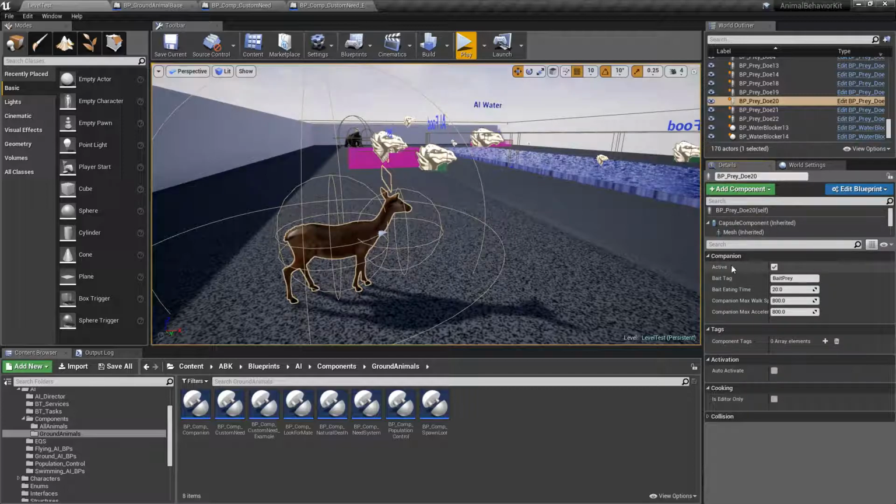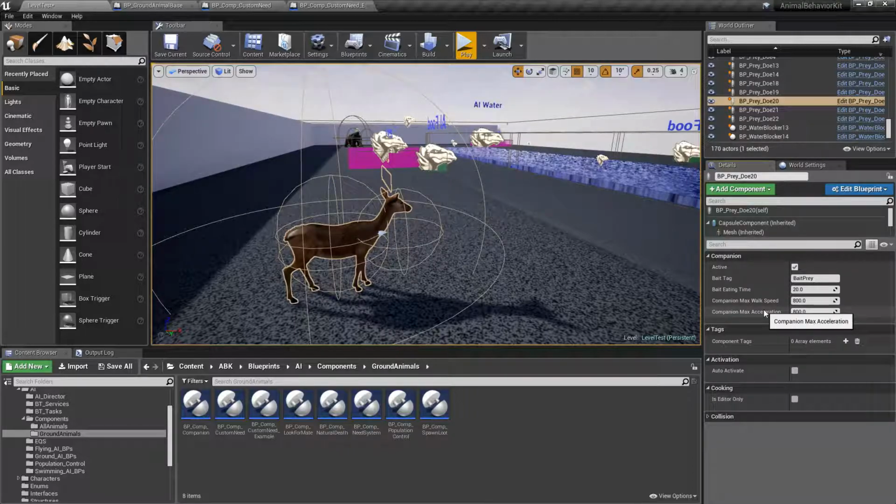Every component now can be activated or deactivated at will. So if you don't want this component to be activated, you just disable it, right? And you can actually have custom code later to activate or deactivate certain components in your game. Same thing, you have the eating time, and now you have the companion max speed and acceleration, which is different from where the animal is. Sometimes even if the animal's slow, you want the animal to keep up with you, right? So then you can adjust its acceleration and max speed accordingly.